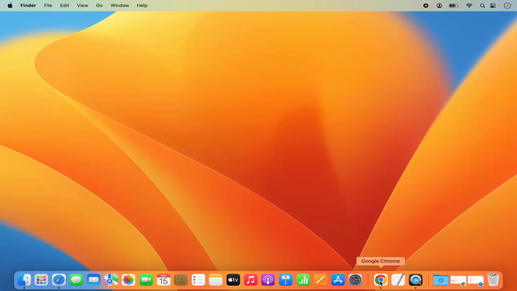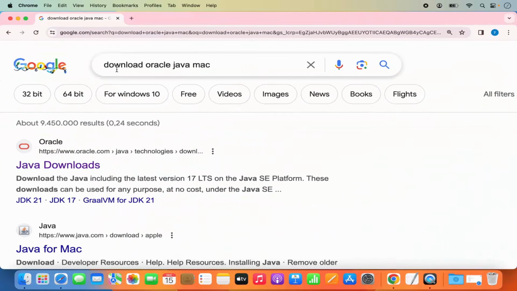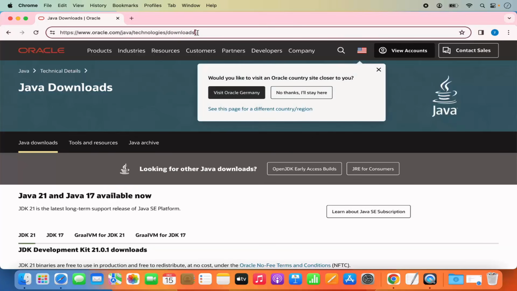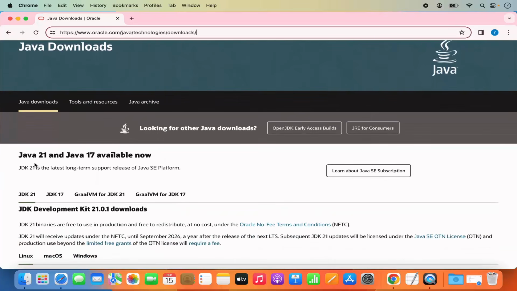So for that, open your favorite browser and search for download Oracle Java on Mac. And the first link which will appear here will be from oracle.com/java/technologies/download. I'm going to click on this link. Maybe I will also put this link in the description of this video so you can directly come to this website. Now at the time of making this video, you can see Java 21 and Java 17 are available.